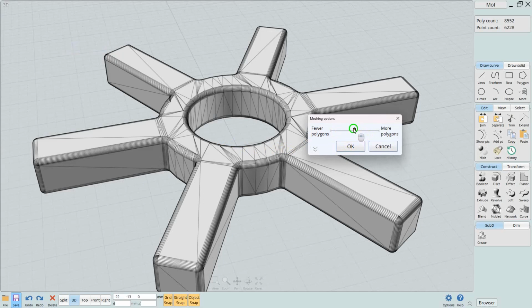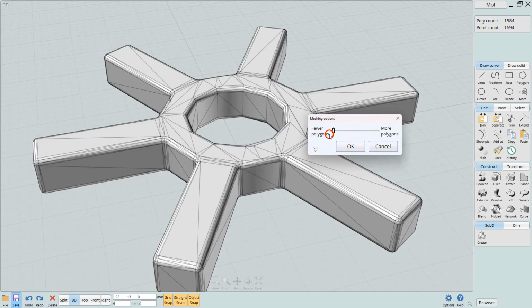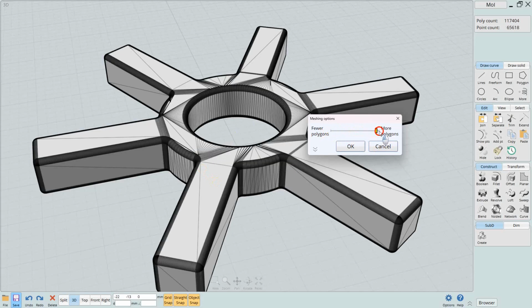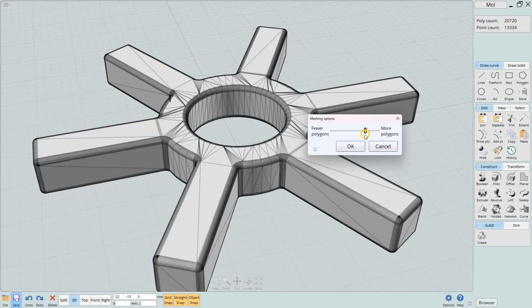If you slide this slider to the left, you're getting fewer polygons. So you notice that it looks kind of boxy. Now if you go to the right, you're getting more polygons. So this is going to be a lot of polygons. It's going to make this part print very smooth. So you want to kind of have a fine line. The more polygons something has, the longer that's going to take to probably print.